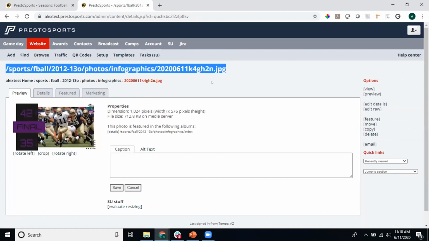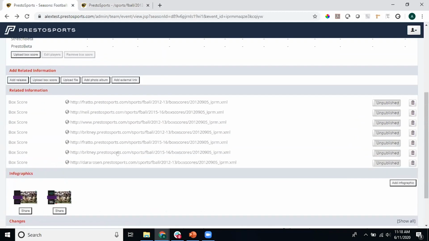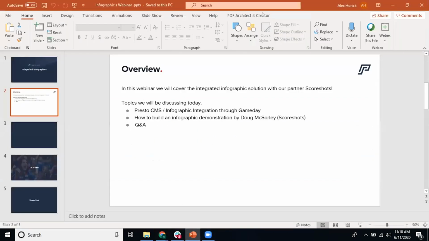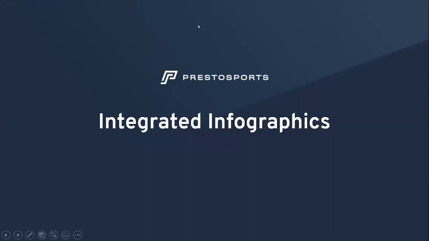So yeah, that's how it works. Once you create it in Scoreshots, it'll automatically do it for you in Presto. And it's very easy to share, very easy to access from two different areas within the CMS. So with that, I can turn it back over to Nick and Doug to answer some questions, if that's okay.